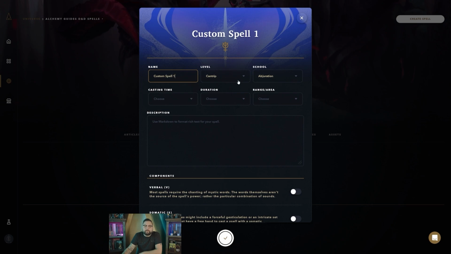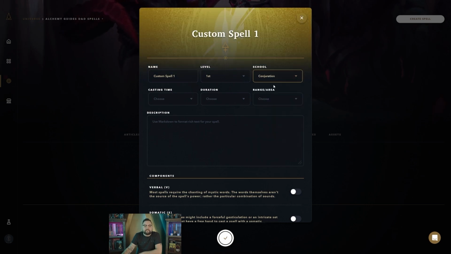And then we can either make it a cantrip or a leveled spell, however we wish. Let's go ahead and make it a first level spell. You can pick a school of magic, or if, for instance, you are working with another system that has a different school of magic, you can create your own here. It doesn't have to be one of the ones we have. But if you do pick one of the ones we have, you can see that the image up top will actually change to kind of suit the spell that it's underneath. So we'll say that's conjuration.